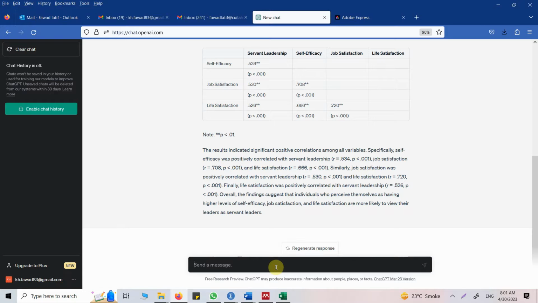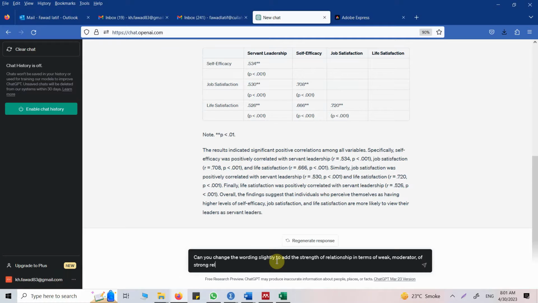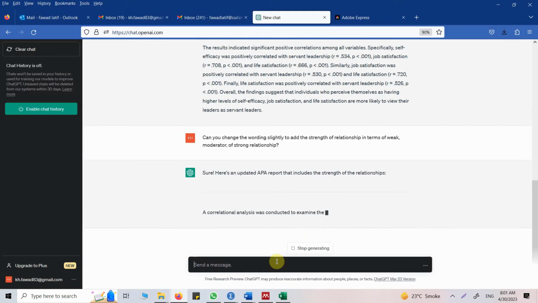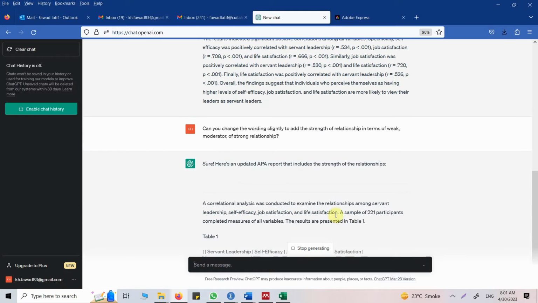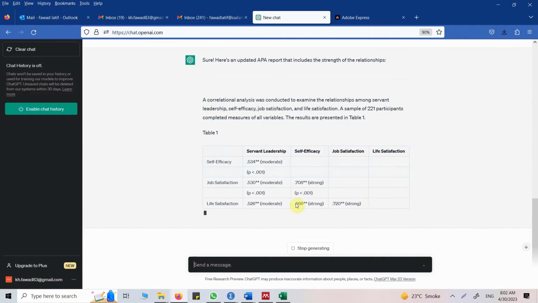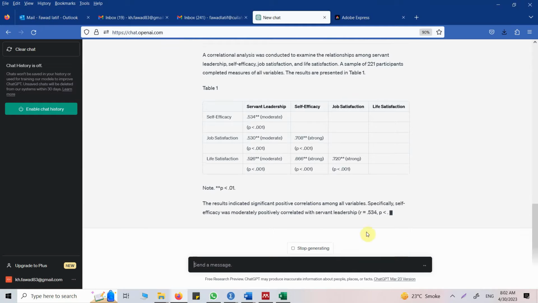Now let's ask ChatGPT to improve it. Can you change the wording slightly to add the strength of relationship in terms of weak, moderate, or strong relationship? Let's see what we get. We want to have the strength of relationship as well. So this is how you get a bit more detail.